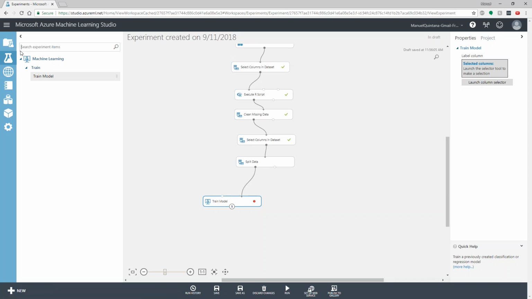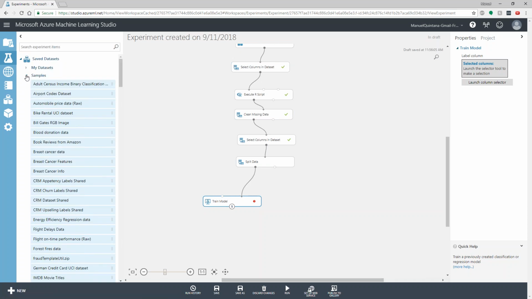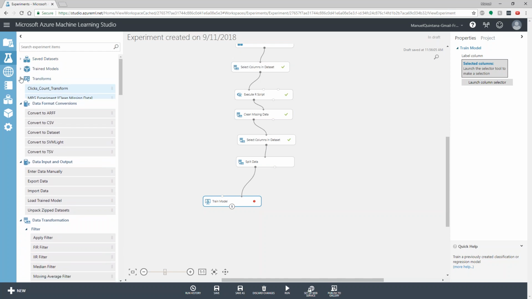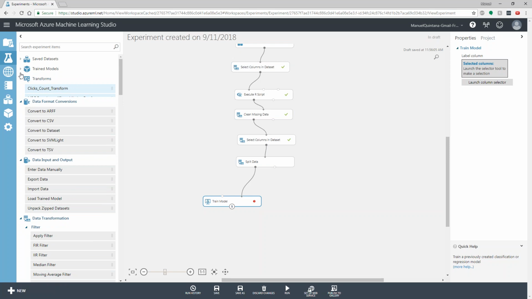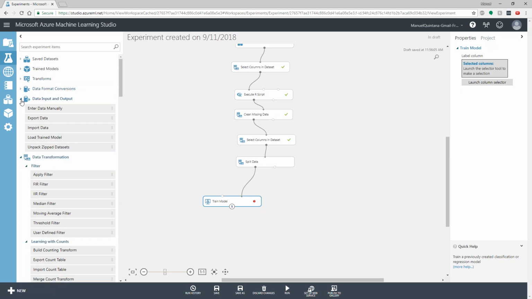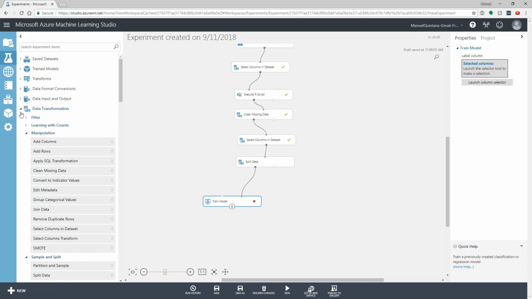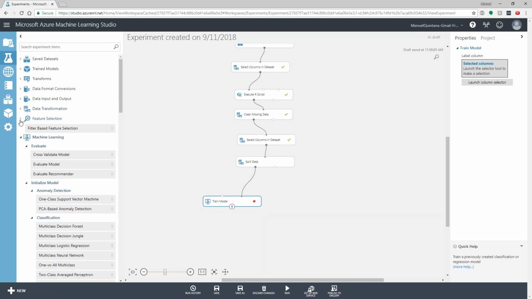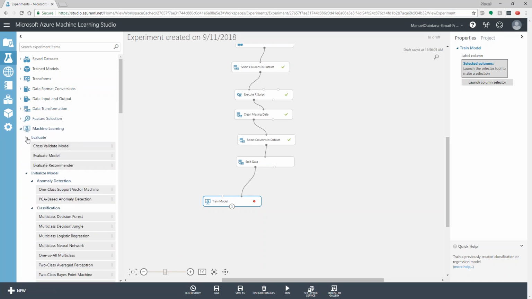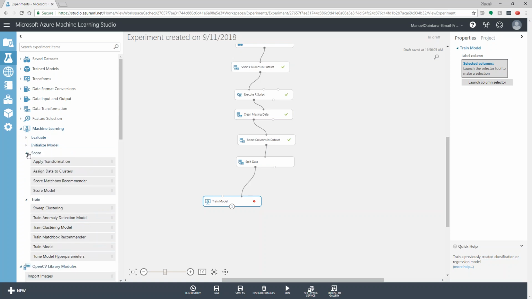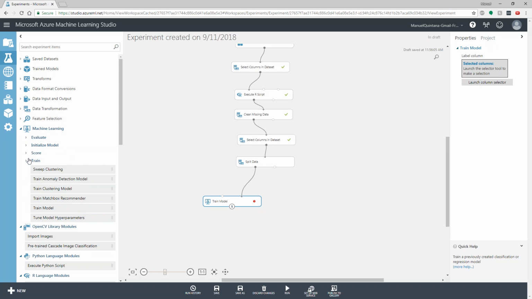This is where we are going to go and pick an algorithm. So let me just navigate down to that. There's quite a few things here. There's a lot that opened up here. One second. We don't want this. In machine learning, this is what we want. We want the initialized model. We want here. All right, cool.